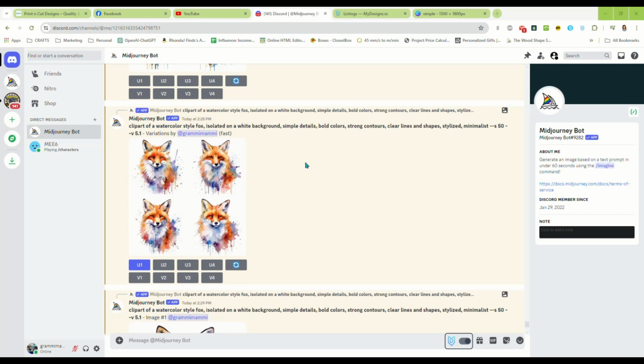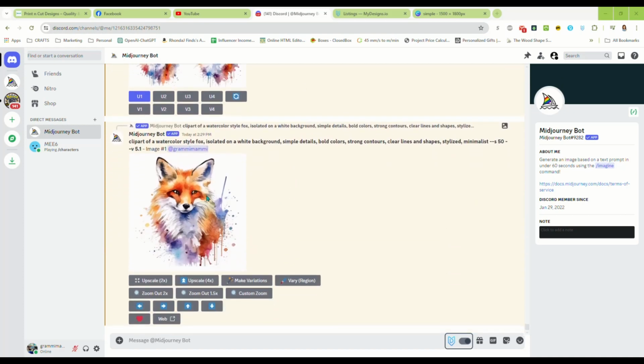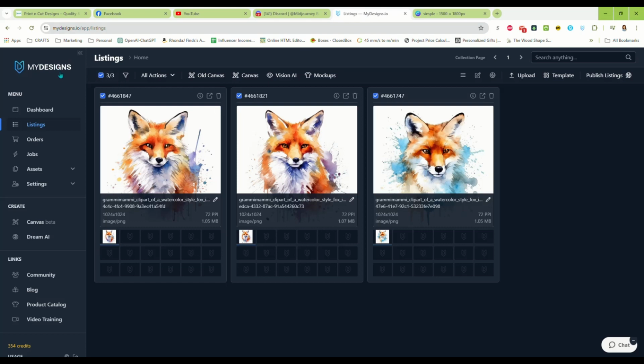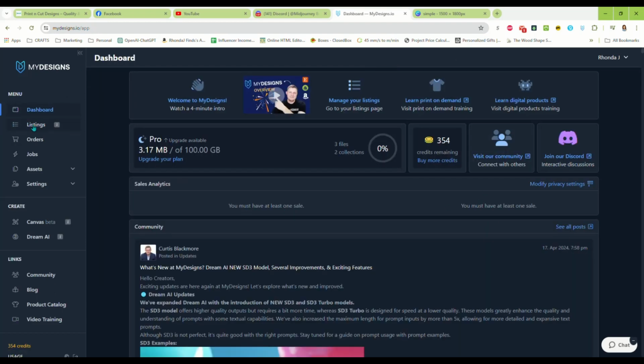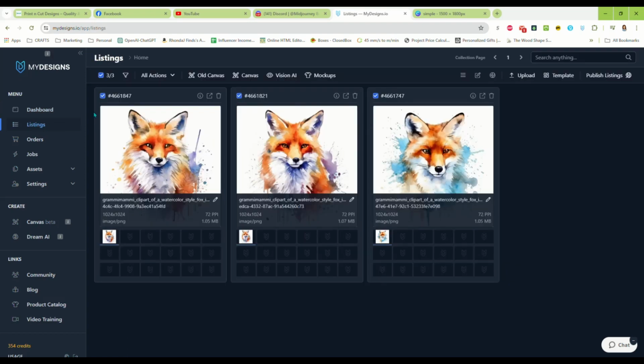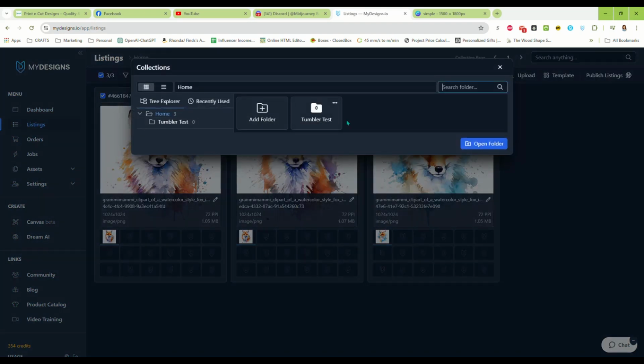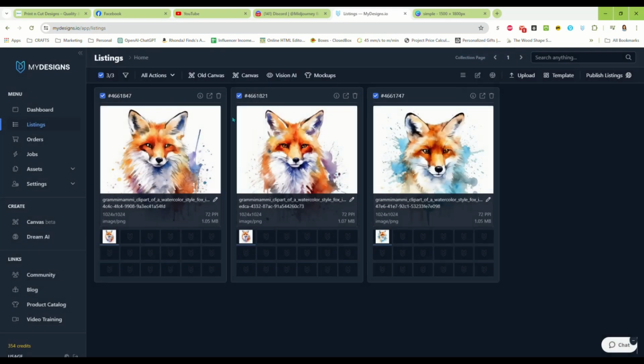Alright, so I'm in Midjourney here, and these are just a couple different designs I did, watercolor fox. Now, to remove the backgrounds, I'm going to go to a website called MyDesigns. This is amazing, okay? When you log in, you'll have a dashboard here, and you can click on listings on the left, and you can create folders to keep things in, different clip art that you've made, whatever, so you can keep it organized. I have just uploaded these 3 fox to my basic folder.